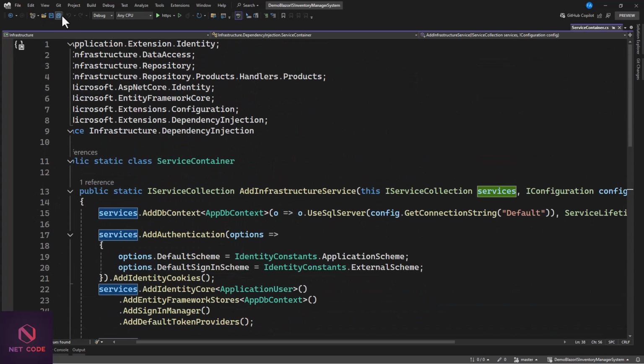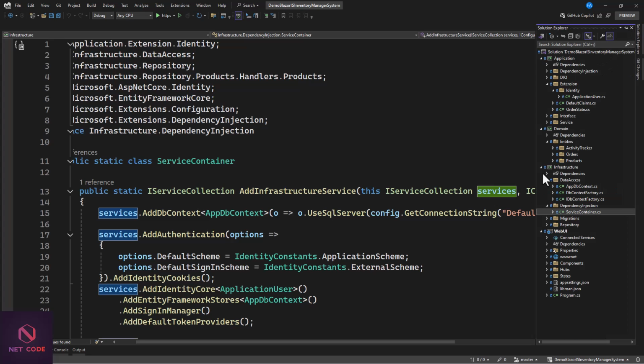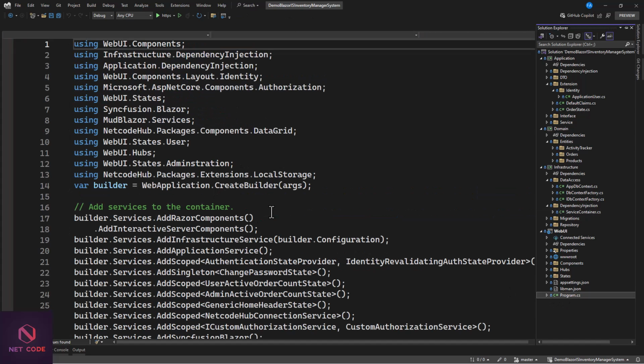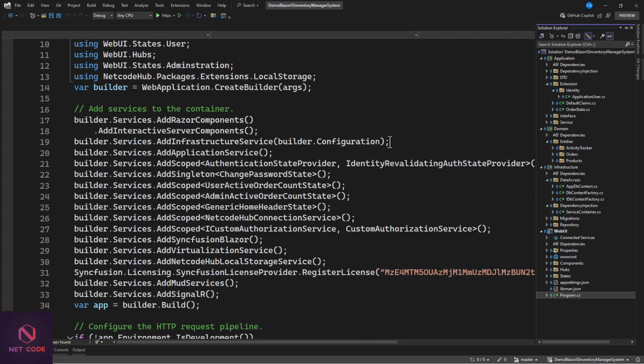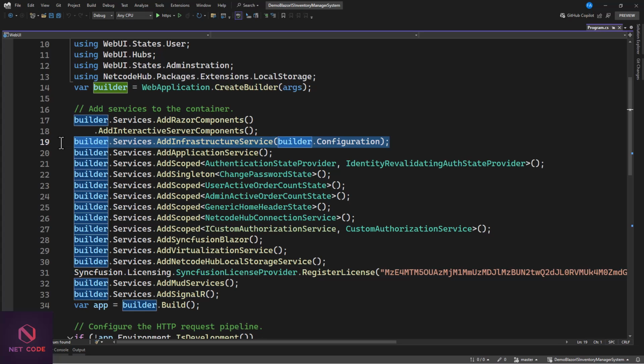Alright, so now that we are done with this, what we're going to do here is we're going to restart this service in the UI. So let's do that. We go to the UI. And now from the UI, go to the program.cs file. And in here you can see we are adding this infrastructure service. You specify the configuration. Aside from that, we are adding application service.